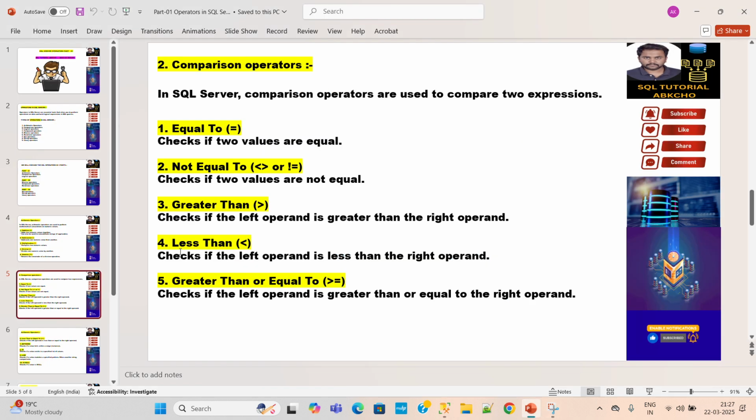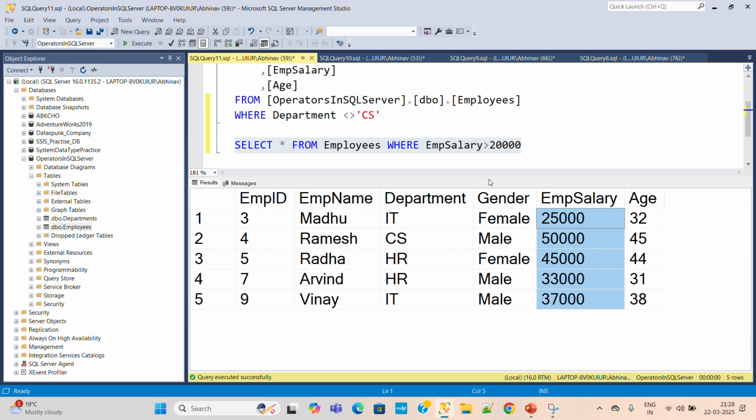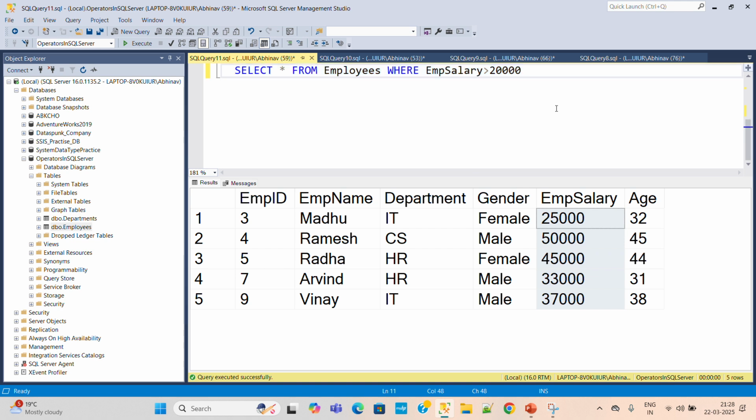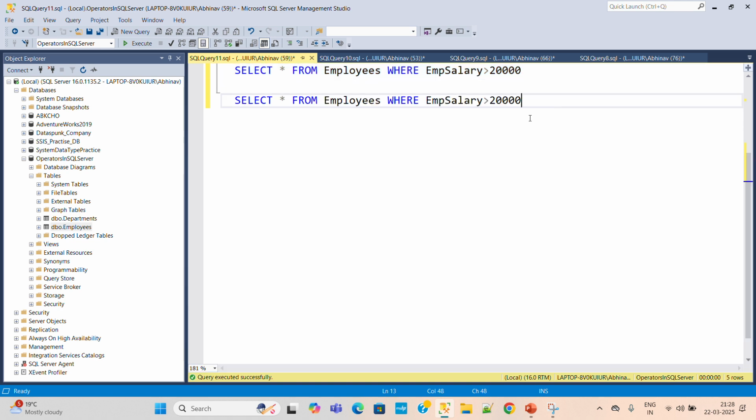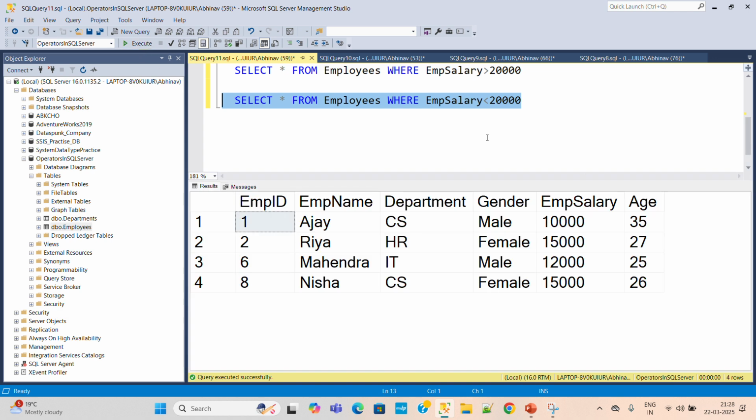Now move on to next one. Now after greater than we have the less than. So it checks if the left operand is less than the right operand. So similarly we will check here, it will check for the less than thing. So employee salary less than, we will copy this and paste so that I can provide you the queries also at the end of the session. First press Ctrl R. Now we will check employee salary less than 20,000. Now execute this. So here we are getting all the employees list whose salary are less than 20,000. Okay, 10,000, 15,000, 12,000 and 15,000.